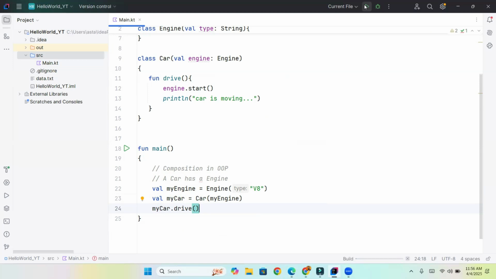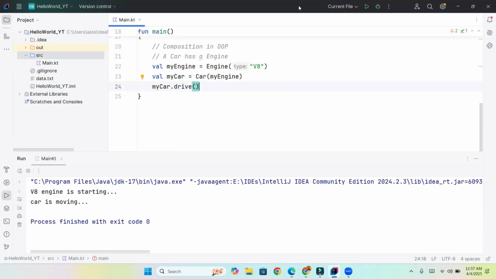As you can see, the car class contains an instance of engine rather than inheriting. There is no inheritance here. What inheritance is and how we implement inheritance in Kotlin, I will tell you in my next videos. So don't forget to subscribe to this channel. Here you can see the output.